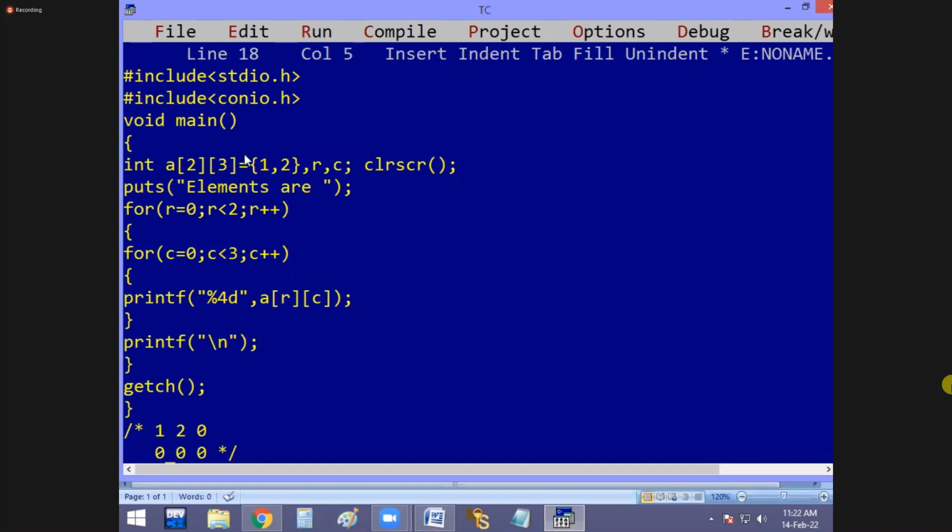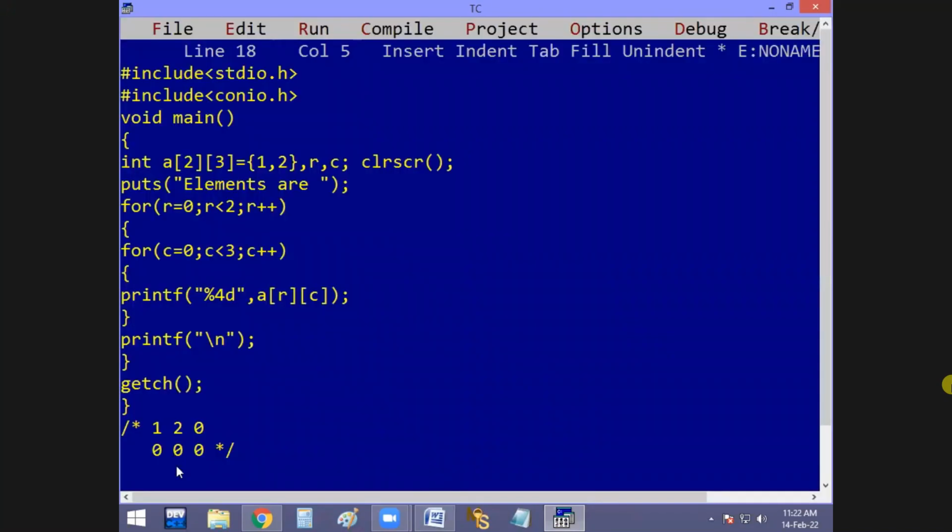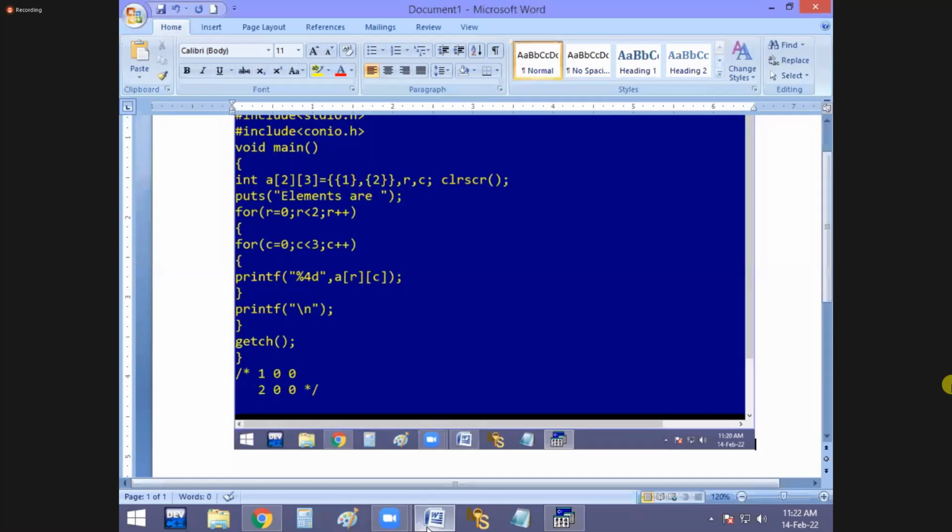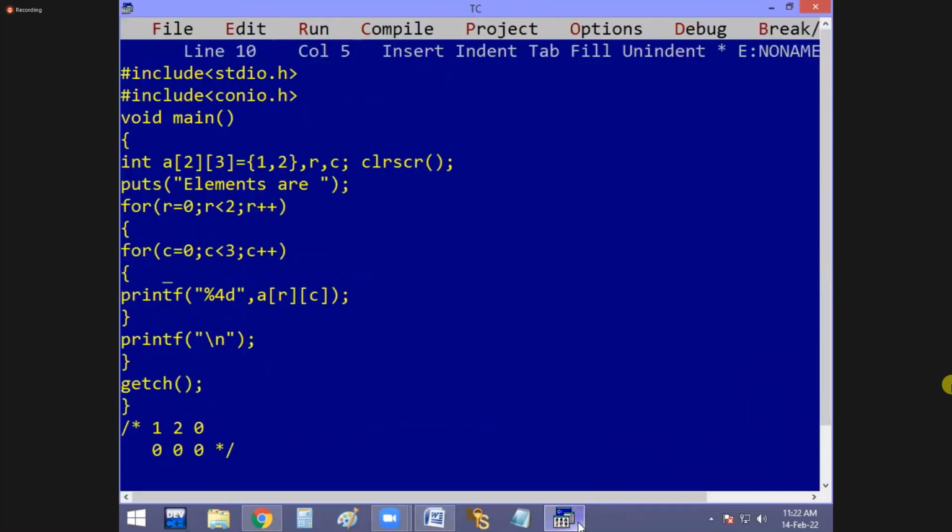Why? Because this time there is no separate bracket. When there is no separate bracket, one goes to the first cell, two goes to the second cell. The remaining all go to zeros. That's why 120,000,000 is your answer. Okay, like this the program is working. At least this time tell me, guys, maybe the answer.